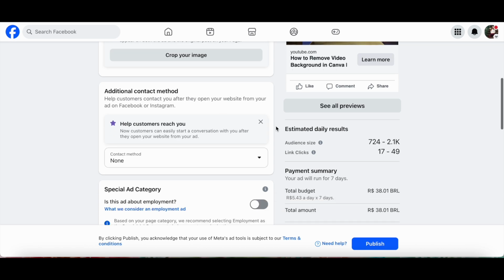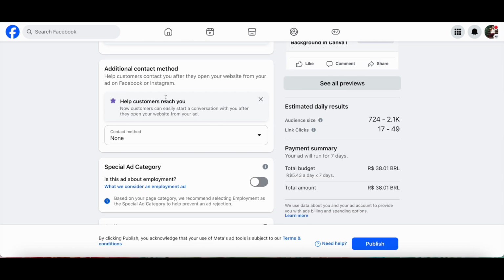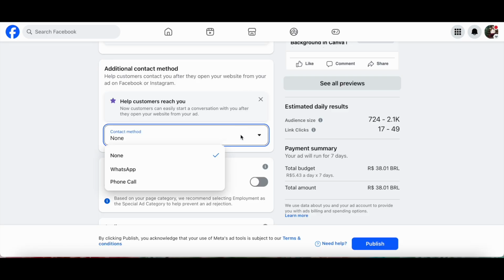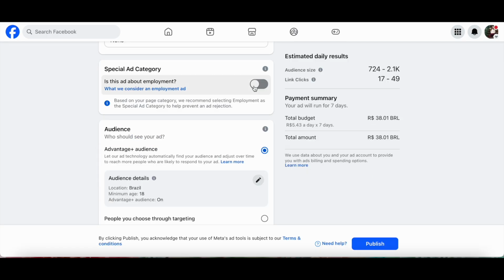You can also add additional contact method, where you can help customers contact you after they open your website from your ad on Facebook or Instagram. You can either select none, a WhatsApp call, or a phone call. You can also toggle to on if this is a special ad category, if this ad is about employment. Since my ad is not about employment, I'll keep this turned off.